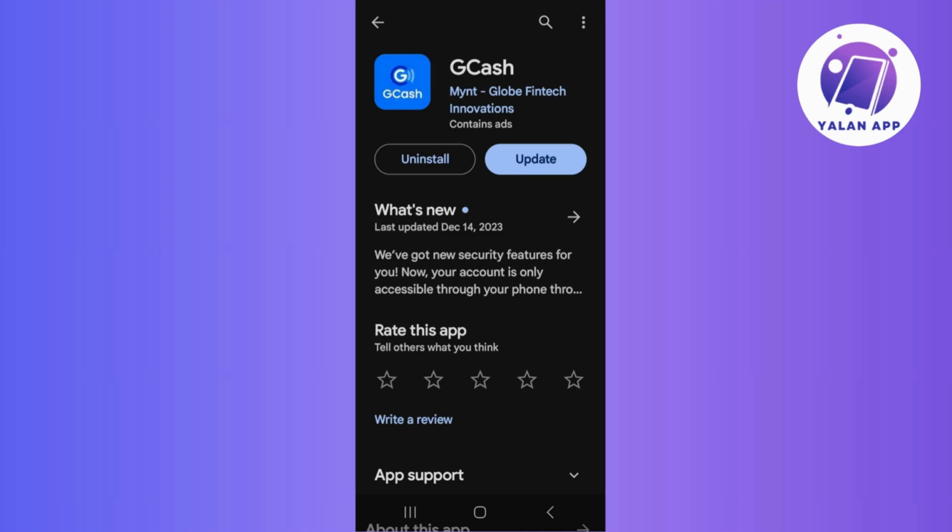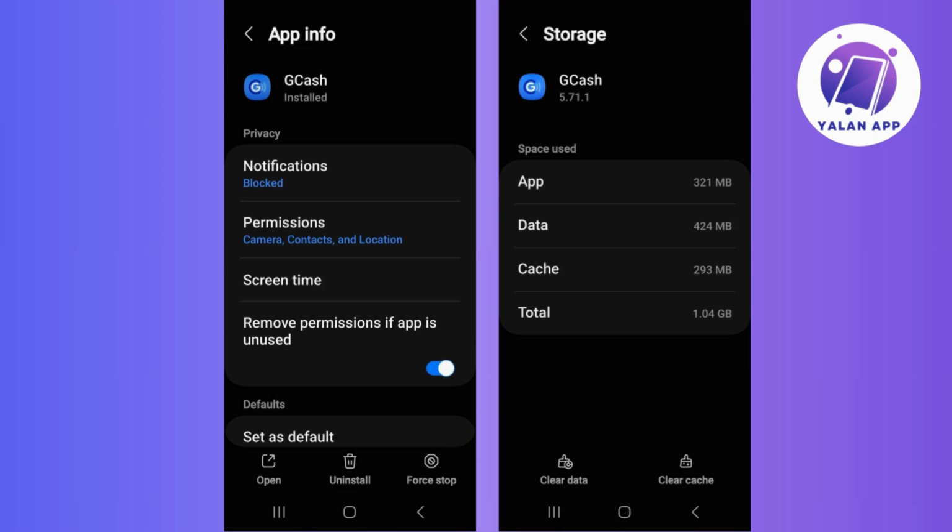Alright, first things first, start by ensuring that your GCash app is running the latest version available. You can do this by visiting the App Store for iOS users or Google Play for Android users. And if there's an update available, go ahead and initiate the update to make sure you have the most recent version installed.